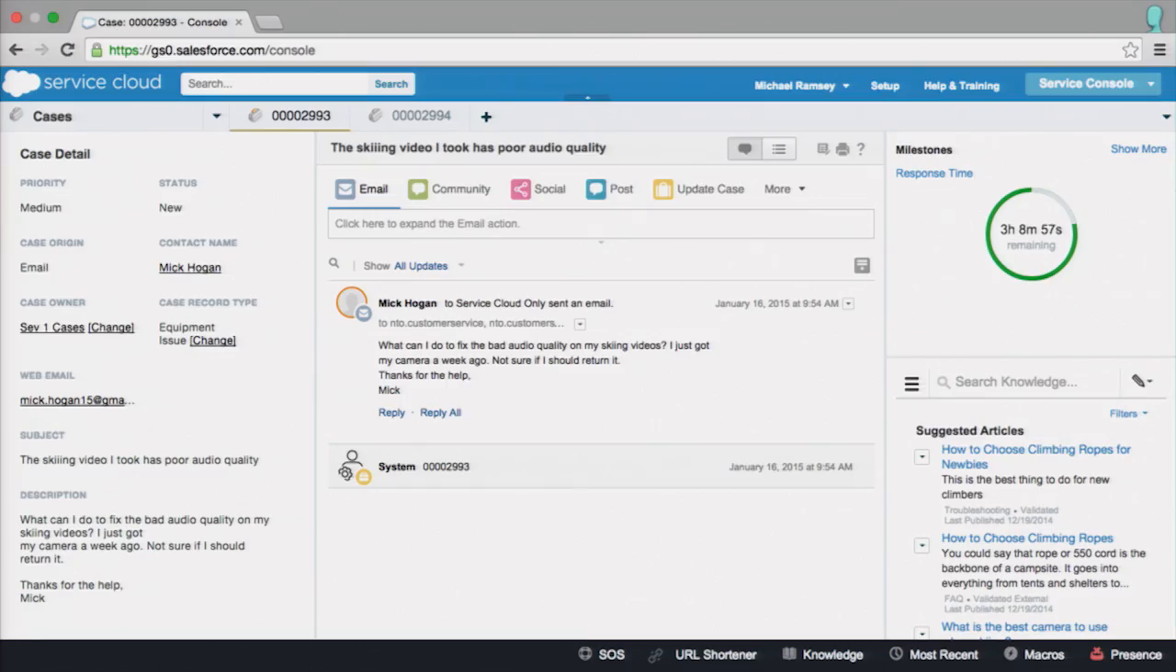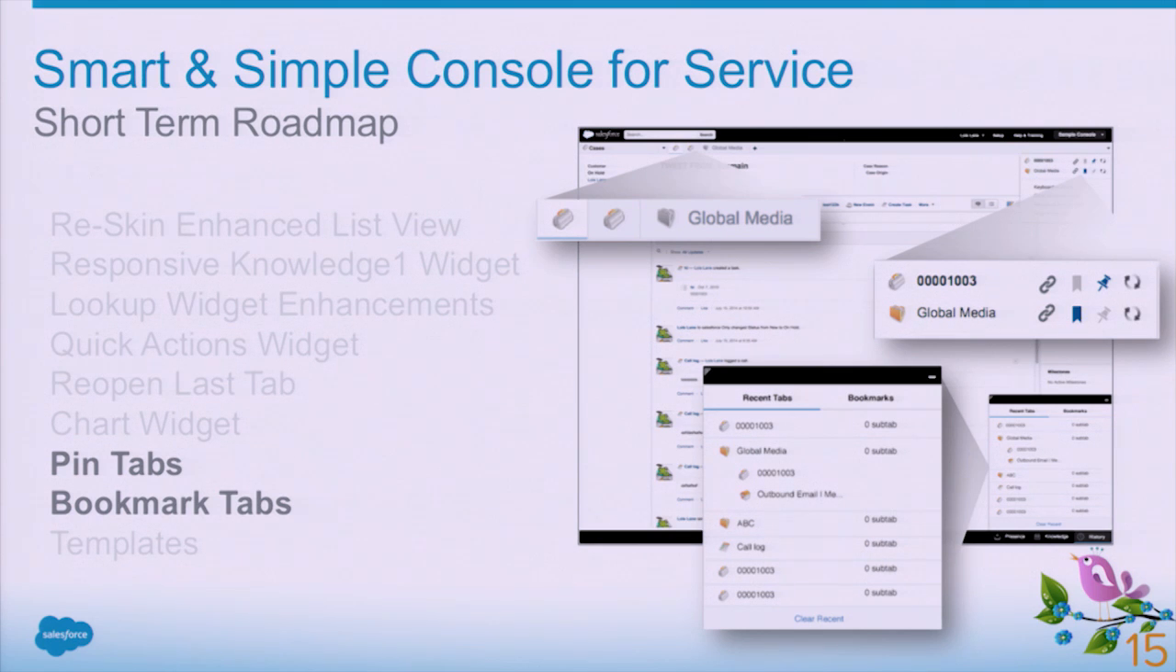And then finally, we're also going to be adding some more of these modern browser features. We're going to allow you to pin your tabs, just like you might do in Chrome or your browser of choice, as well as bookmark tabs. Yeah. So it's all focused on making agents more and more productive. Absolutely. All right, so I think that's it.